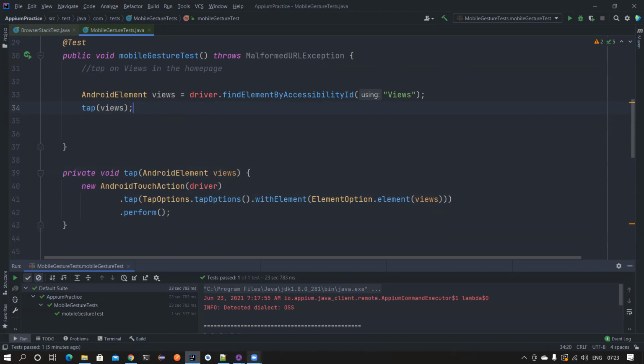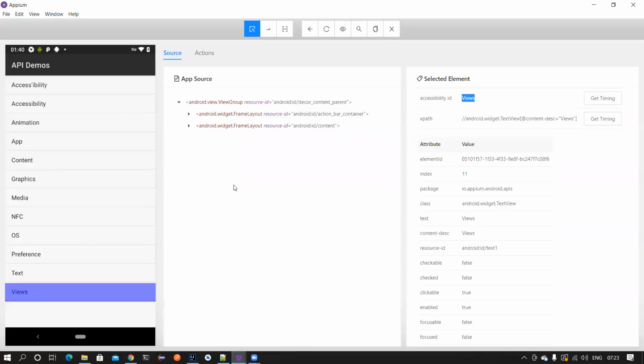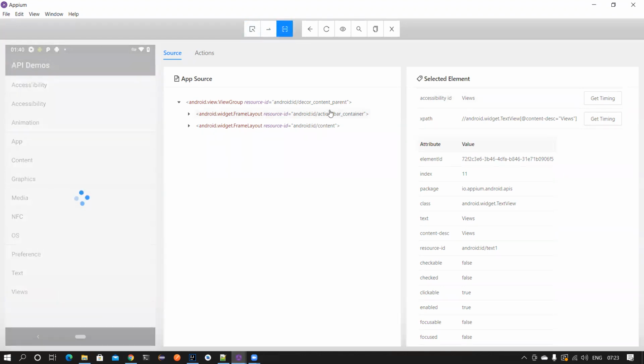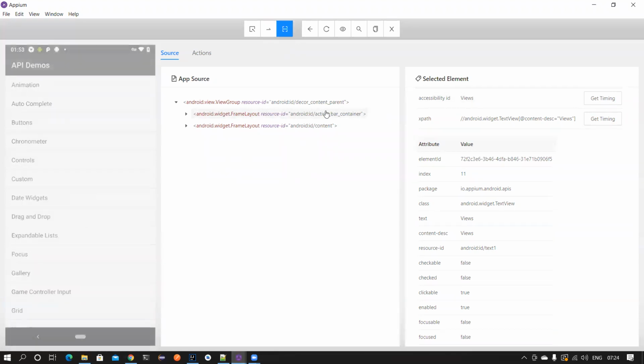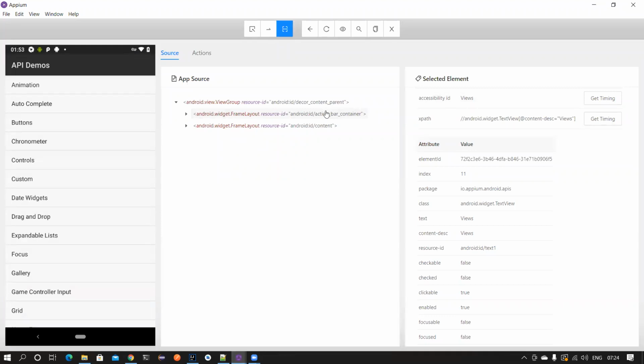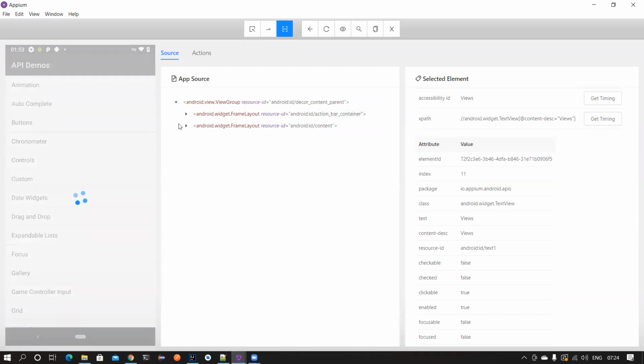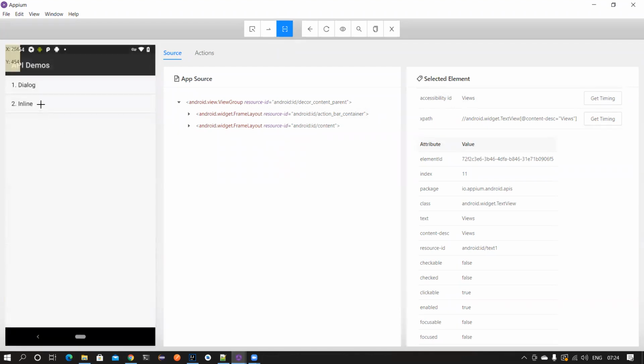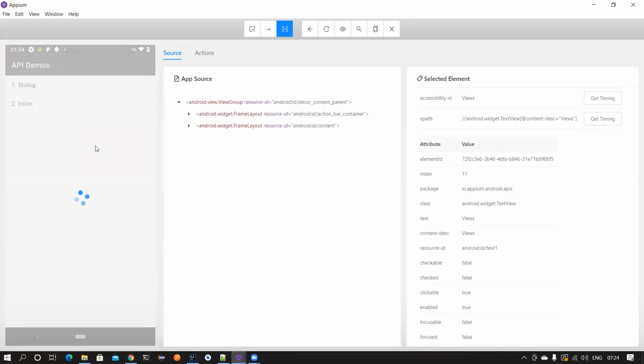Now, second, we will see how we can do the long pressing operation. So to perform the long pressing operation, if you have your mobile ready, click on this Views. Why is this tap option not coming for me? So you can click on the Views. Inside Views, there will be something called Date Widgets, I think. Click on the Date Widgets, and then inside that, there will be Inline. We need to click on this Inline.